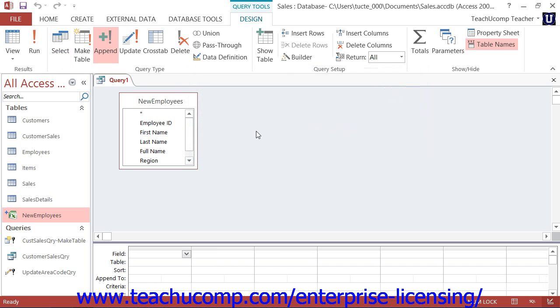You can then add the fields into the QBE grid that you want to append into the table that you just selected. Next, click into the Append To row within the QBE grid and select the field in the destination table into which you wish to append the selected field's data from the drop-down menu of available field choices.